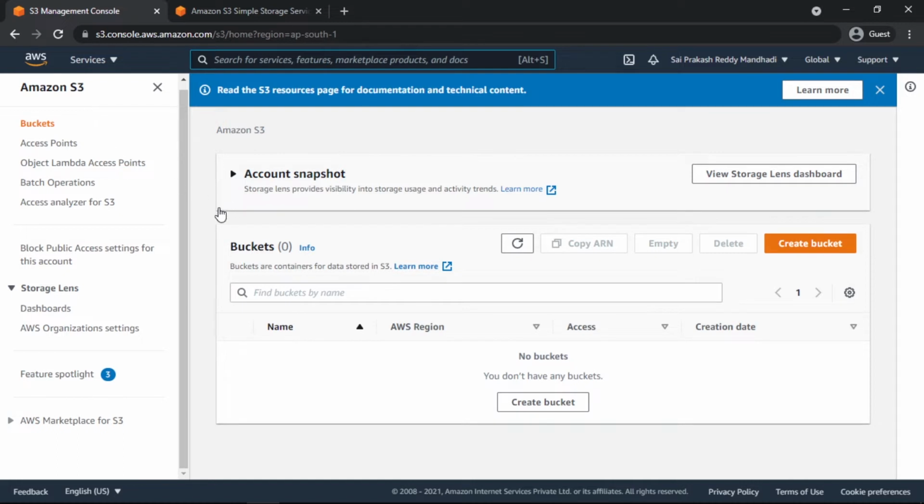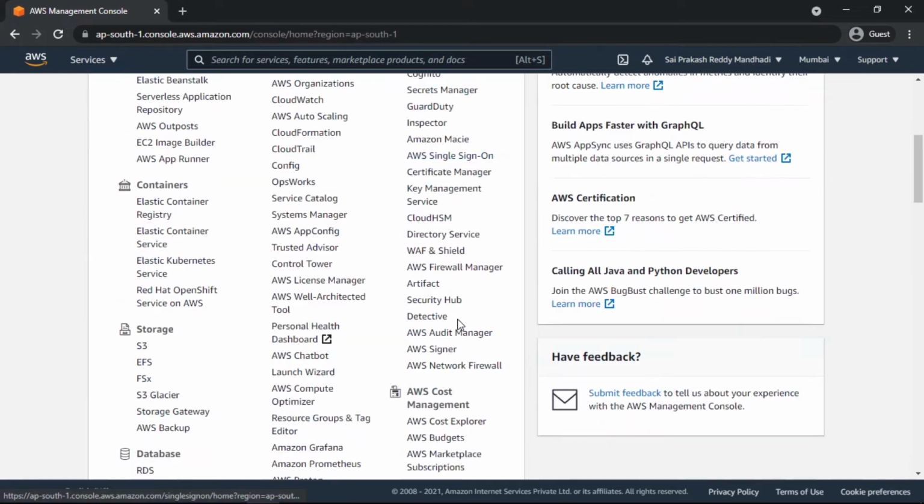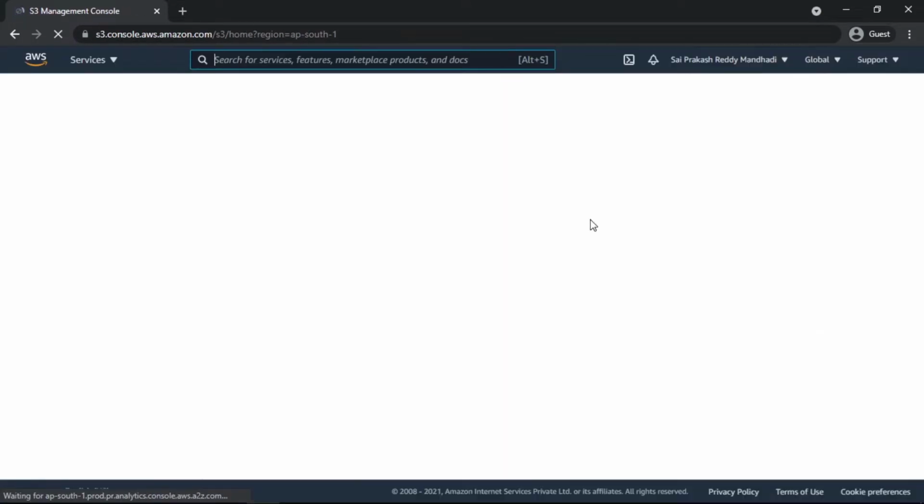So I'm here in my S3. You can simply log into your AWS account, and you can simply search for S3 services here. Let me go back. This is how the homepage looks, and you can simply search for S3, or you can find it somewhere here. If you go to all services, then you can find S3 under storage, right?